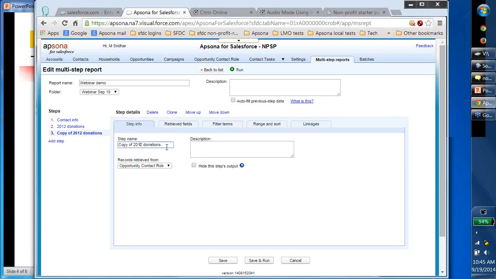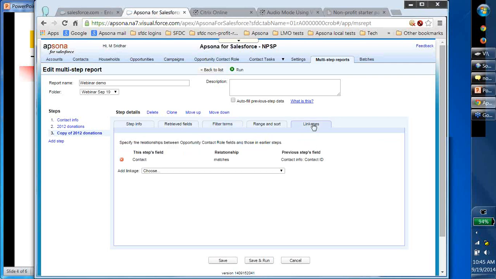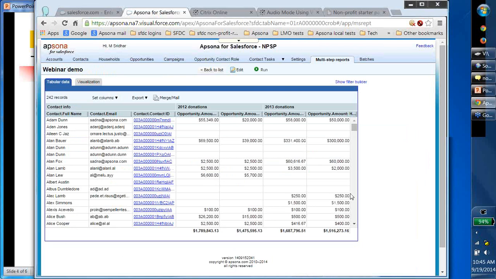And we rename it to 2013 donations. And obviously, we want to also change the filter term so that we want the donation year to be 2013 and not 2012. The linkages will be set up just as is. You notice that there's additional linkages that it offers you, but you don't need it at this point, because you're really saying you only want the 2013 donations associated with these contacts. There's no other additional linkages you need. So save and run that, and we get 2013 donations. So we've got a sort of year-on-year layout at this point.